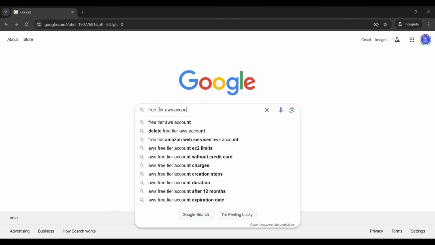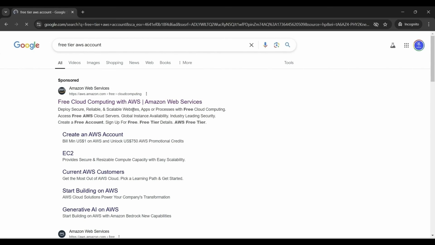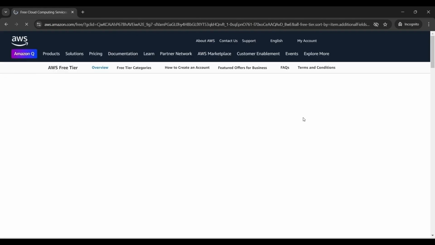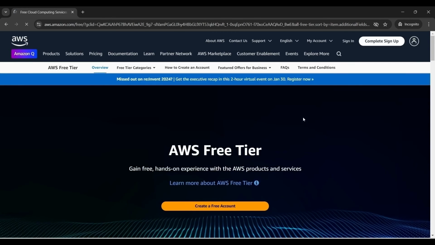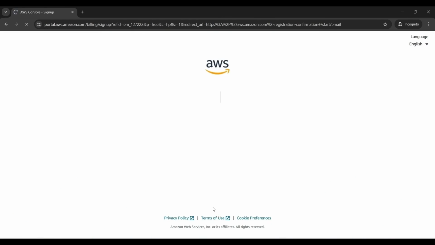1. Open your browser and type AWS free tier account into the Google search bar. 2. Click on the official AWS link in the search results. 3. You'll be redirected to the AWS homepage. Click on Create a Free Account. Here's where the sign-up process begins.